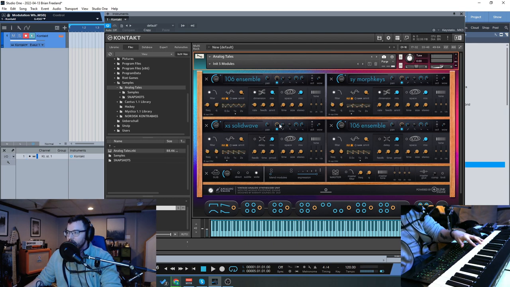Then we have a dimension, which is a chorus type effect, and then a delay here on the bottom. These will randomize the parameters of those. This one here is going to do the reverb, as you can see here in the space. And if you have it turned off, it'll randomize the knobs, but of course you won't hear it until you turn it on.